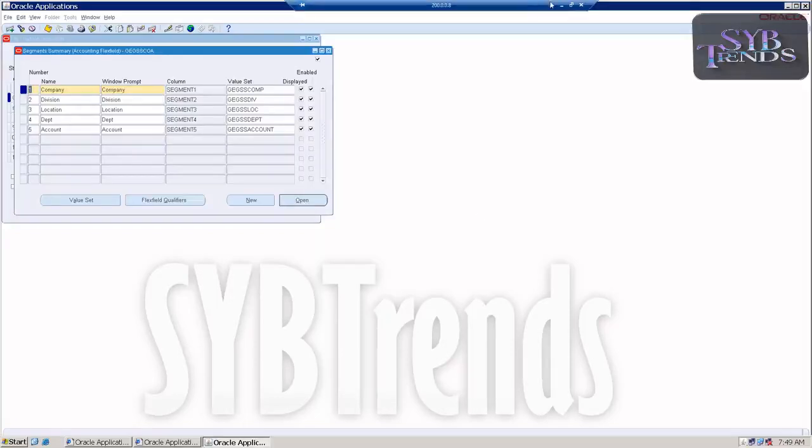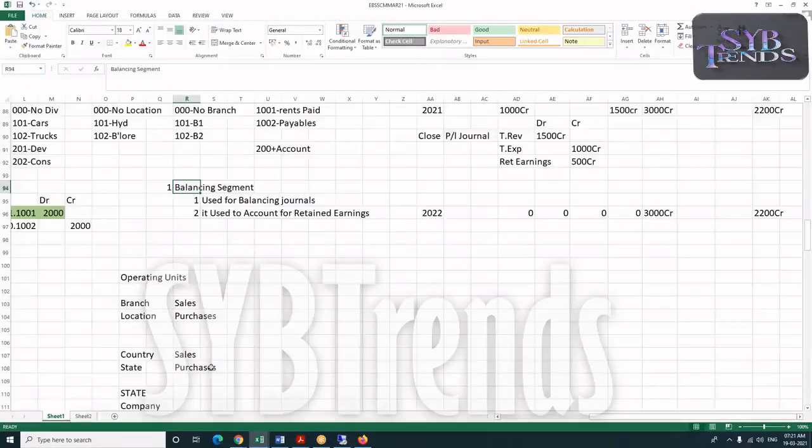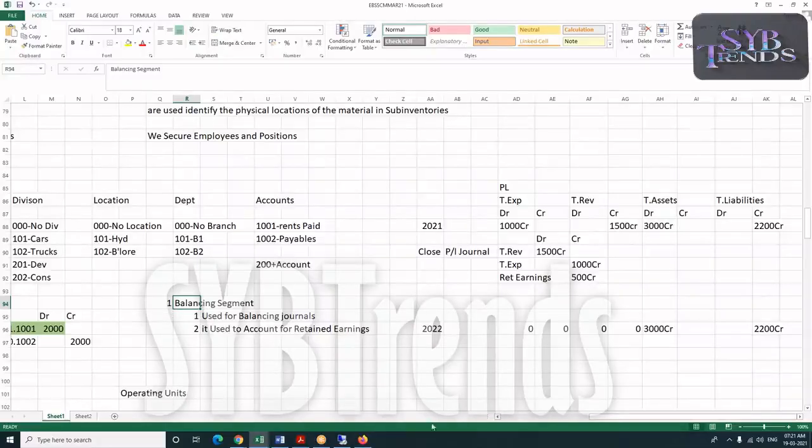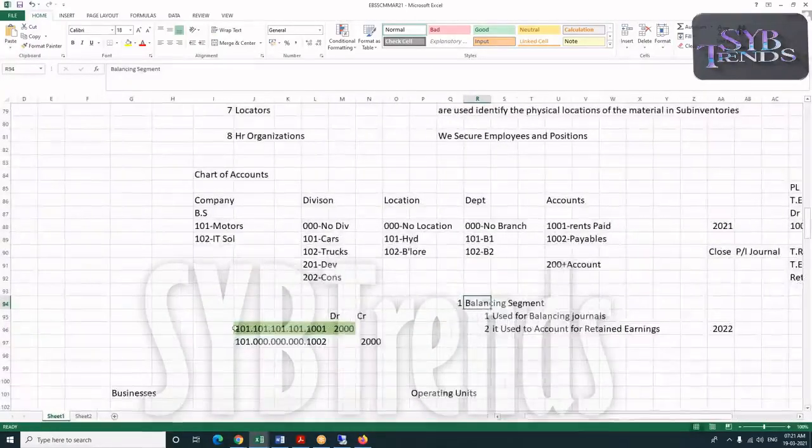Now, according to my chart of accounts, this complete code combination, like company, division, location, department, account, is an account, right? And we know that accounts are classified as assets, liabilities, revenues, and expenses. Now, what type of account is this? Whether it is an expense, or a revenue, or an asset, or a liability?